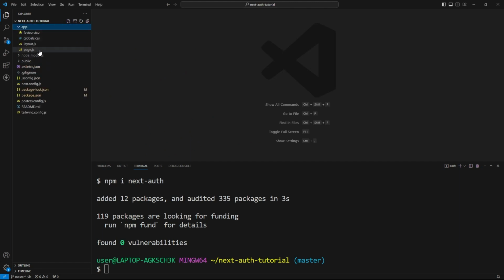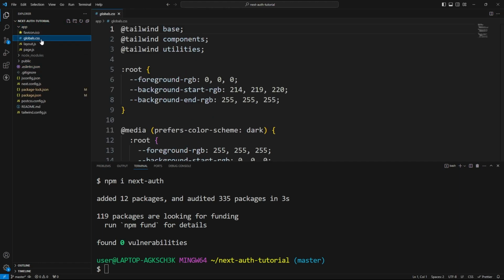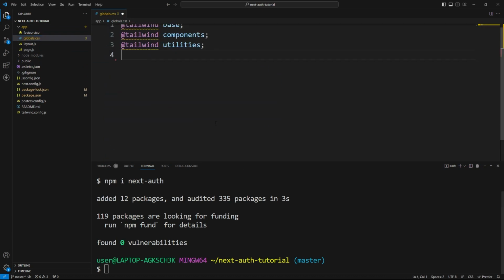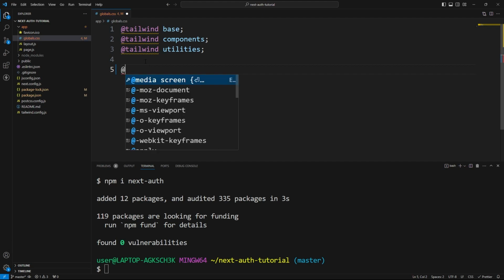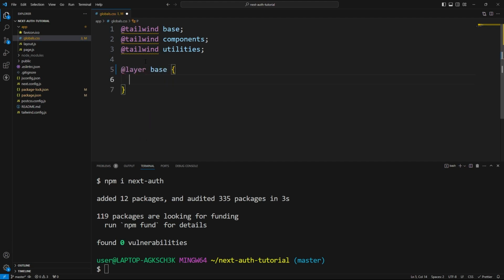Now let's get to cutting down this app a little bit. Let's expand the app folder. Let's go out to our global CSS. Let's delete all of this in here, and then I will save. We only really are going to use two things. Let's go ahead and set it up just so we're done with it. So we'll do @layer base.